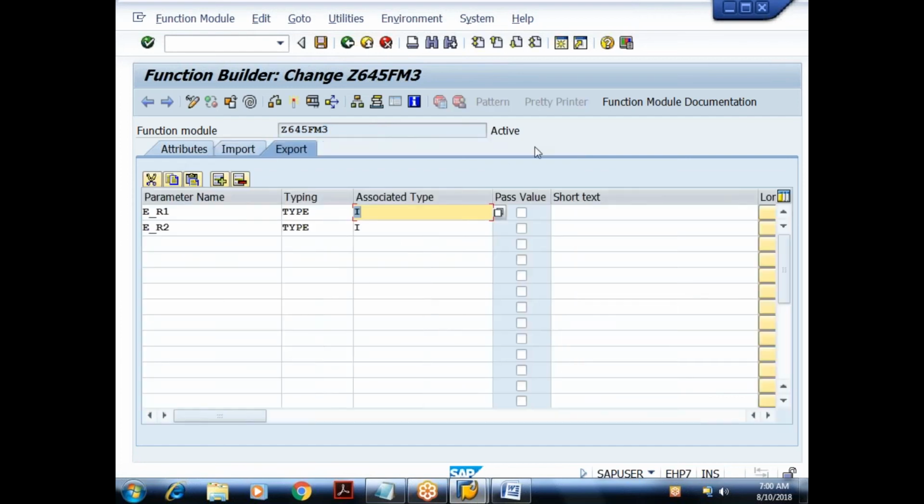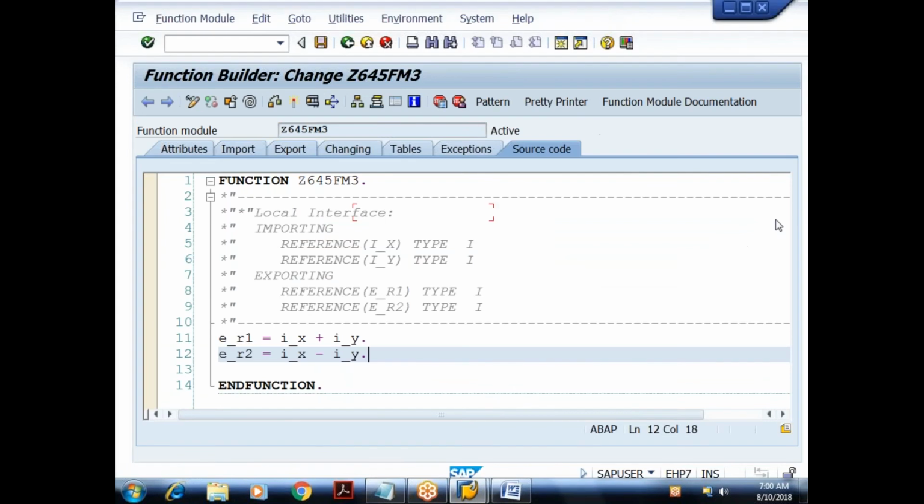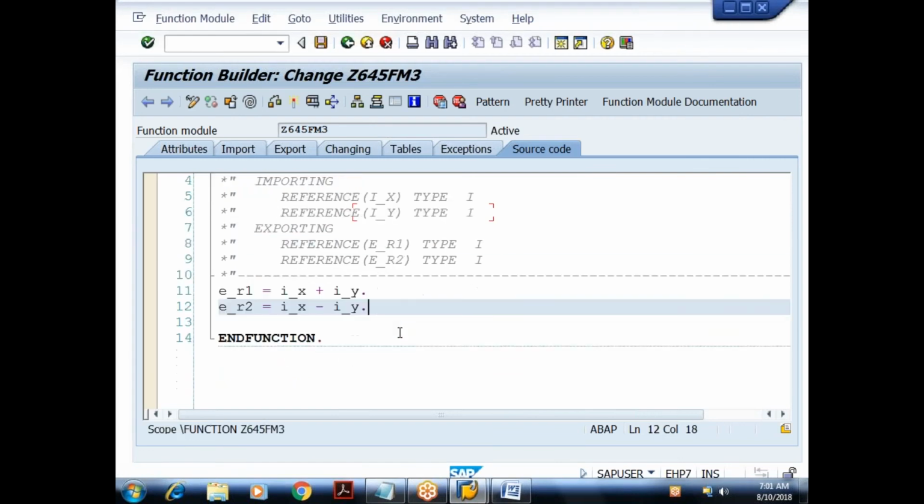Any questions so far? Okay, right. So now let me try to call it from the executable program.